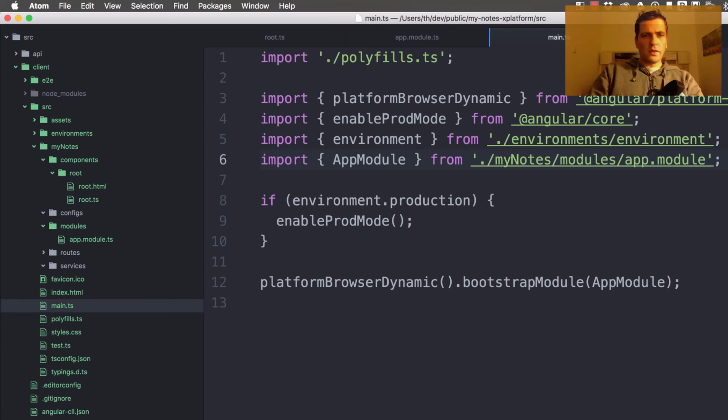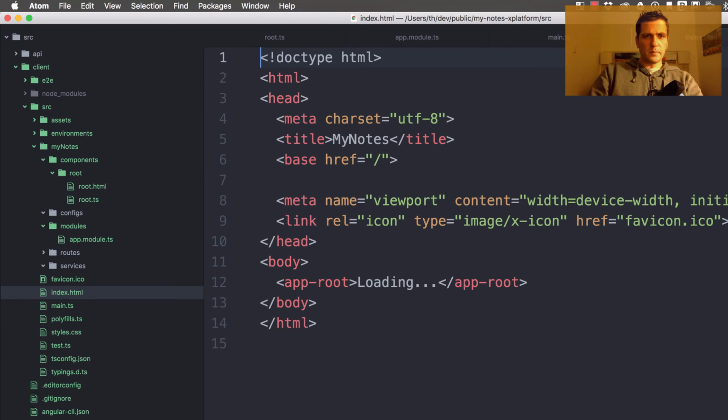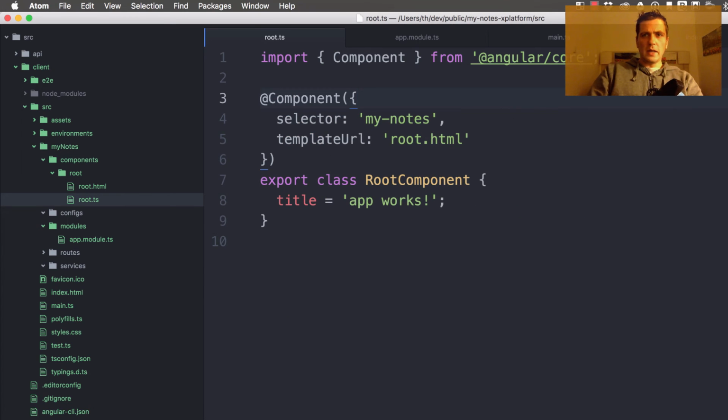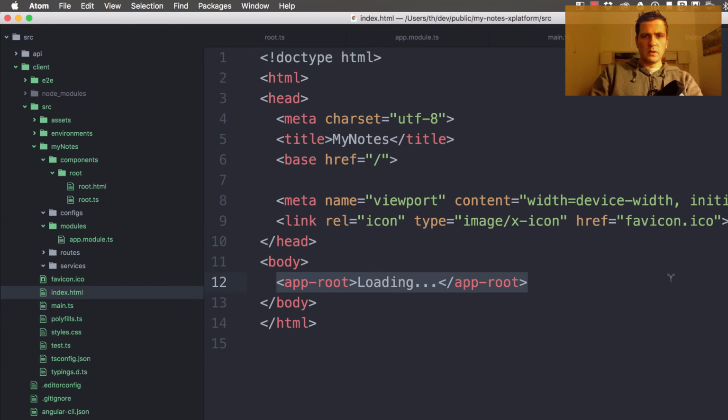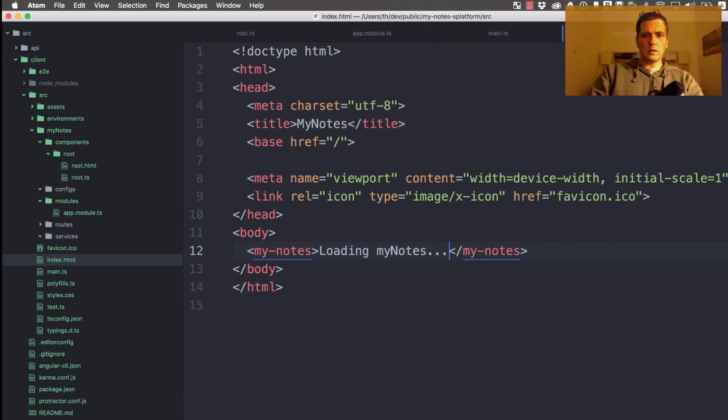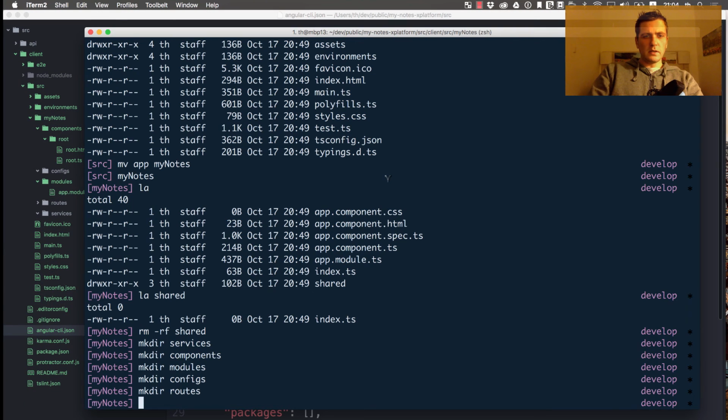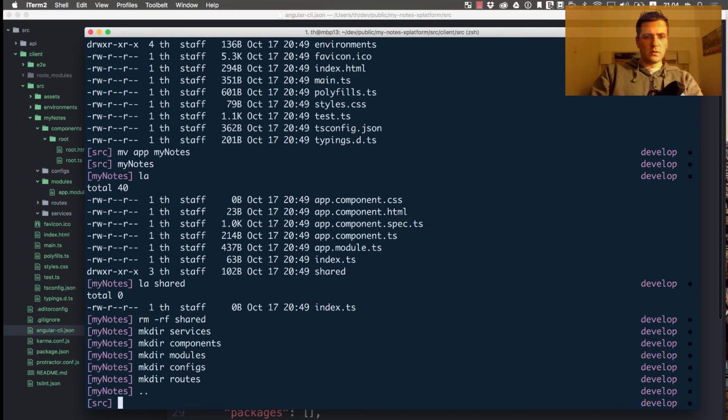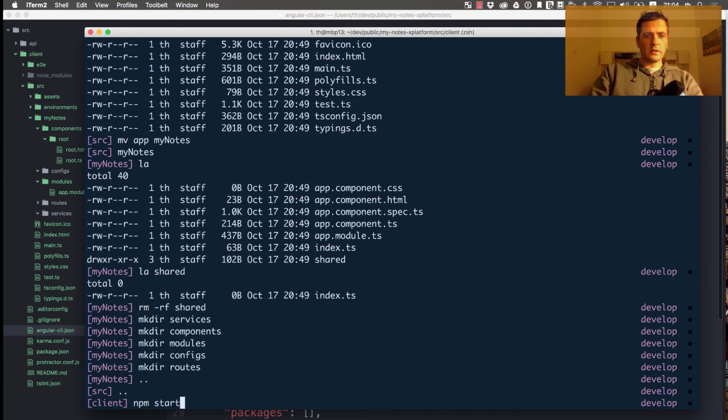So there should be only one thing that we have to change. That's this one. We don't have any app root directive. We have changed it to be my-nodes. So let's say my-nodes. And hit npm start.